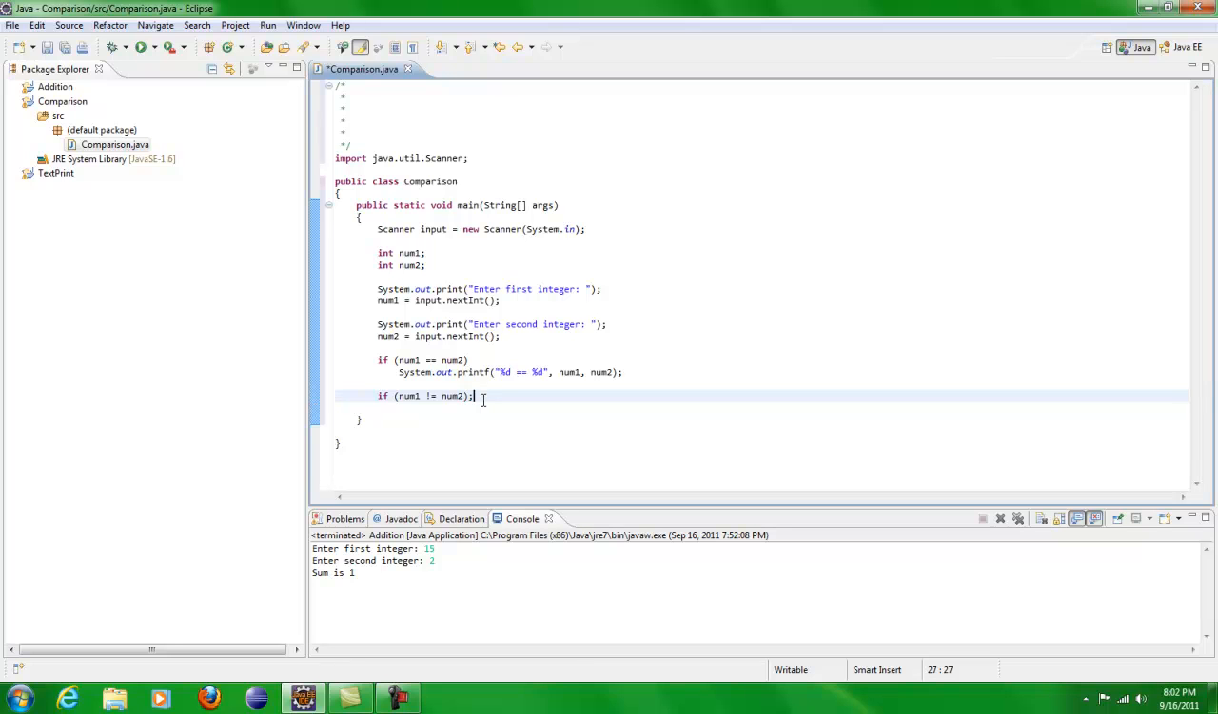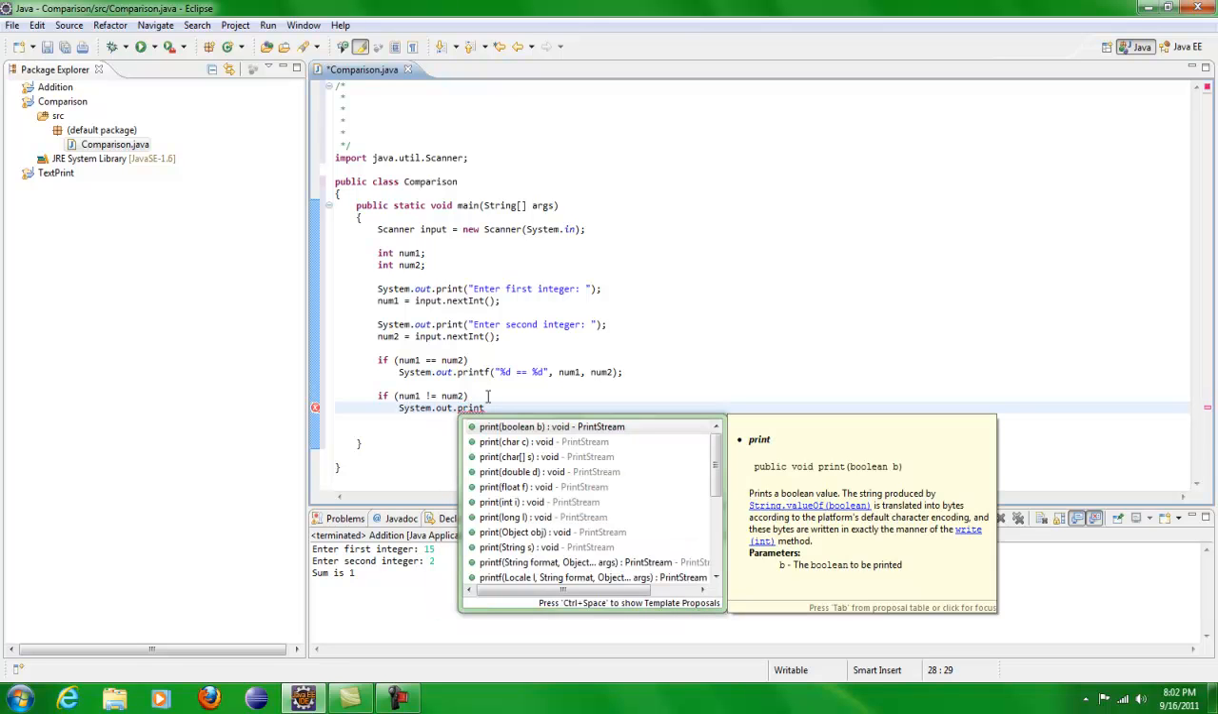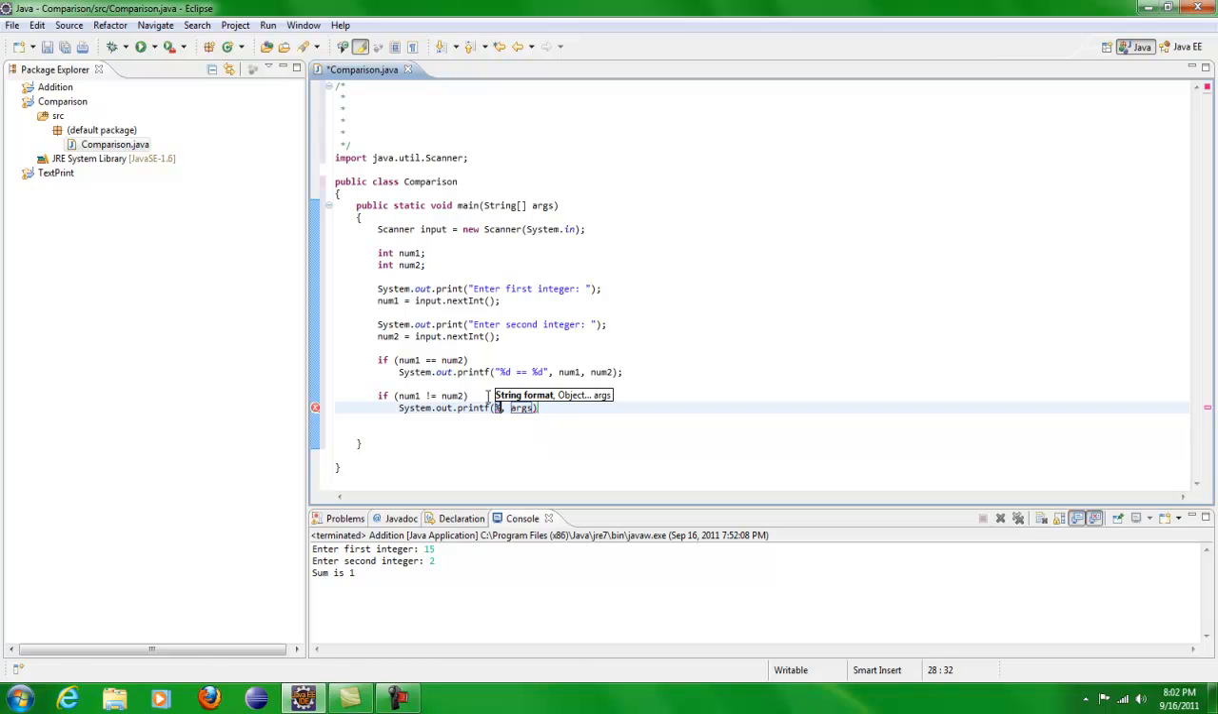Missed that one. There we go. So if num1 != num2, which means does not equal, then we can write System.out.printf, and then we do the %d does not equal %d, and I didn't put it in quotations. One second. There we go.